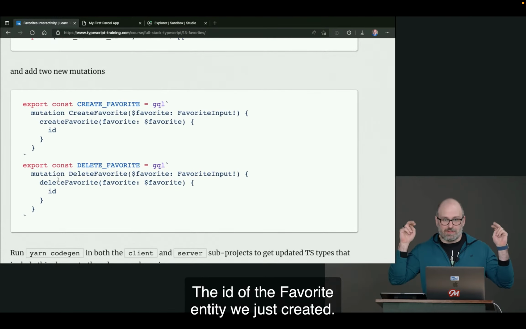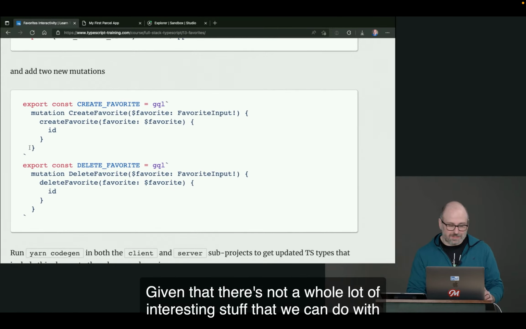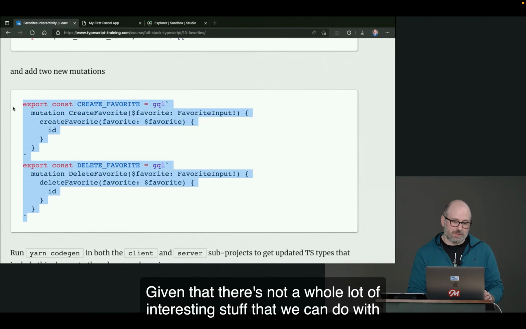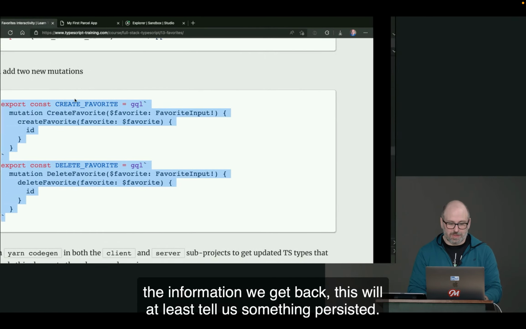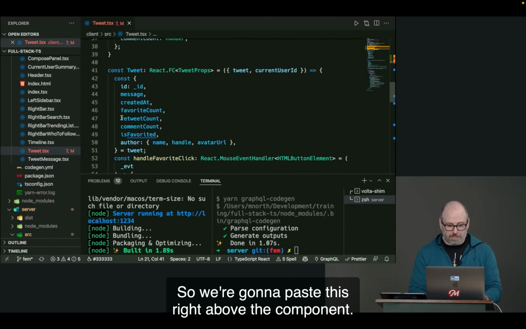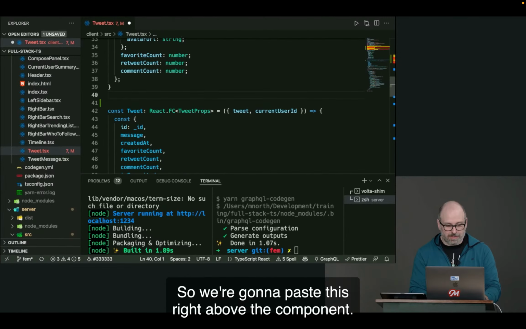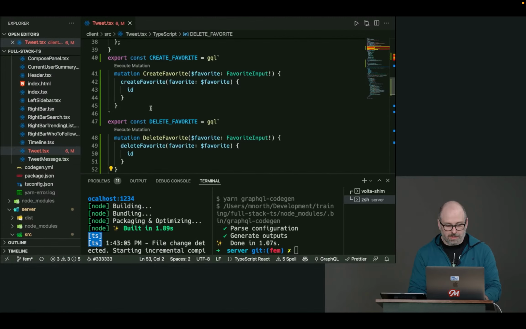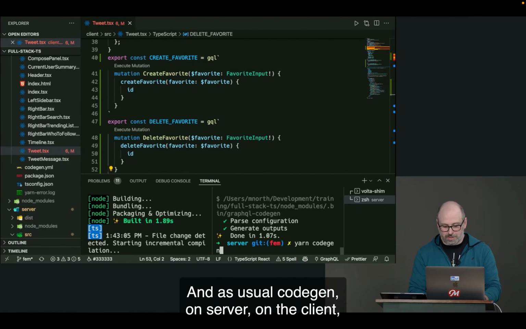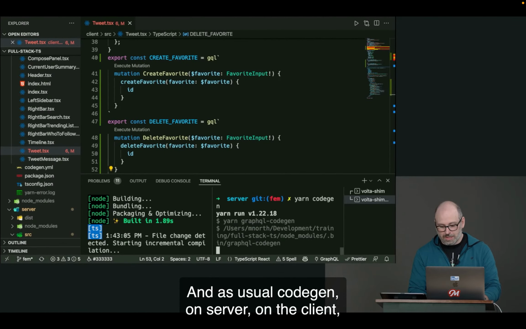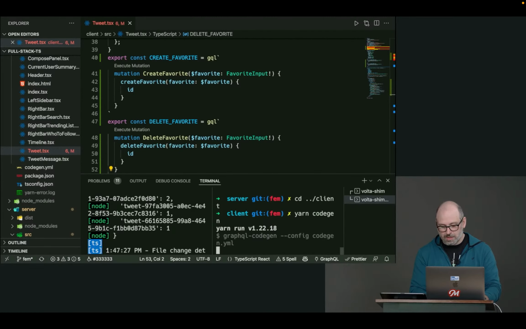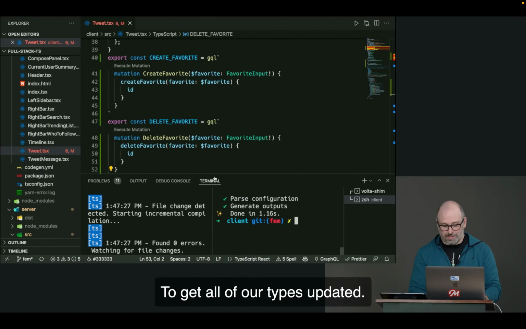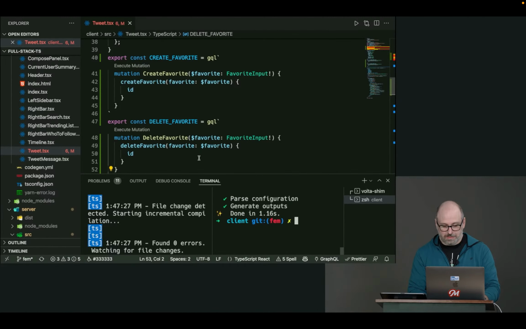The ID of the favorite entity we just created. Given that there's not a whole lot of interesting stuff that we can do with the information we get back, this will at least tell us something persisted. So we're going to paste this right above the component. And as usual, code gen on the server and on the client to get all of our types updated.